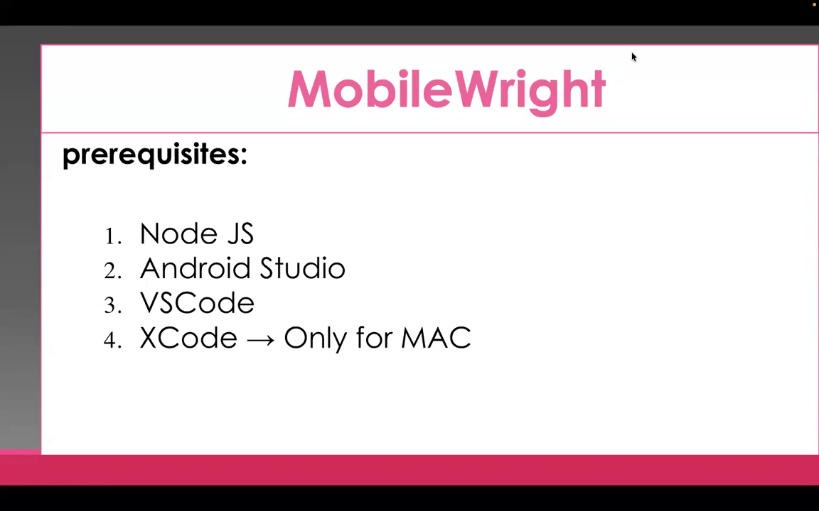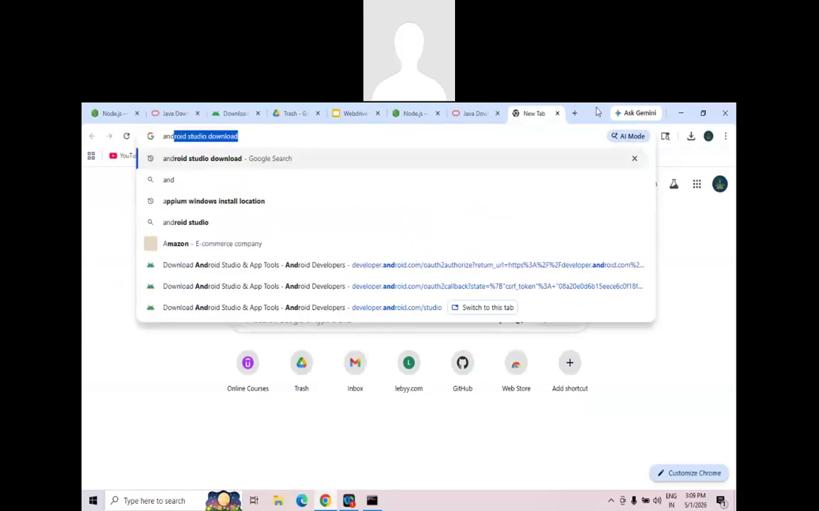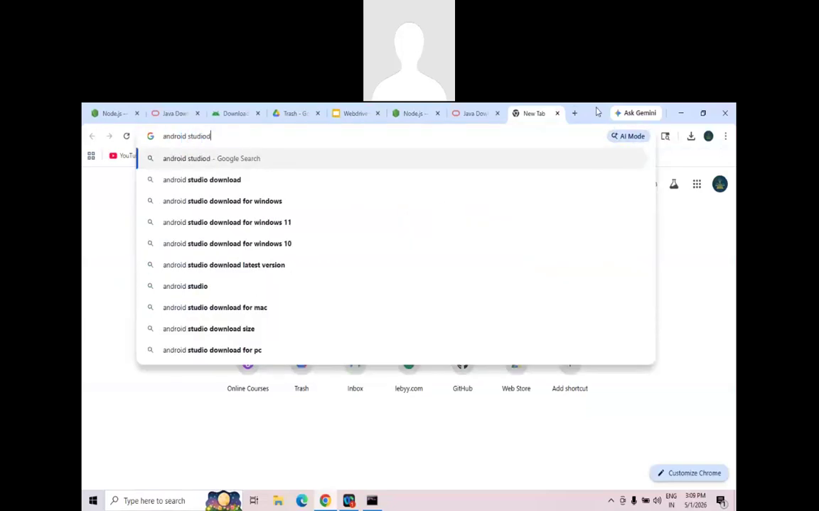Hey, welcome back. So guys, as part of the previous session, we have already seen how exactly we need to download Node.js and Visual Studio Code. As part of today's session, let us see how exactly we can download, install and configure Android Studio in our machine. For that, let us open my browser, Android Studio download.